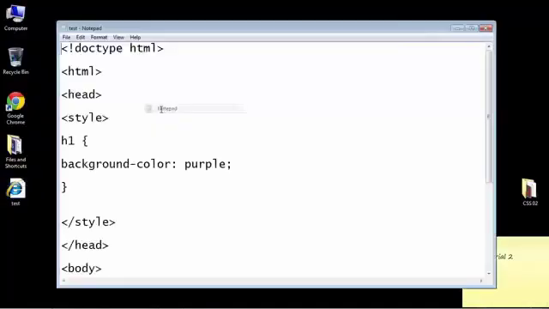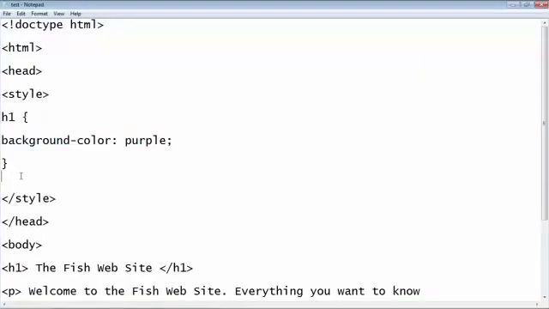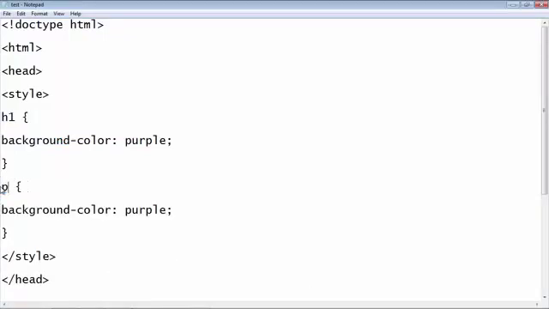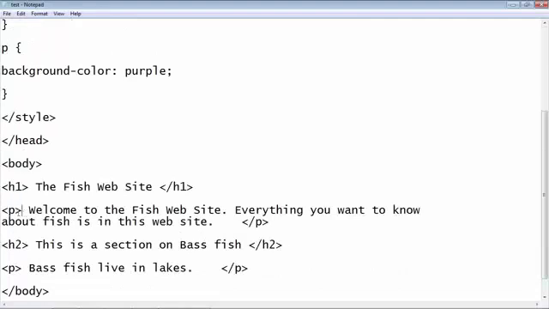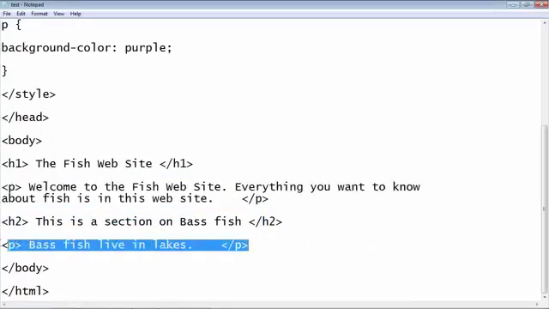Now what I want to do is create a new rule. So let's go ahead and do that. And so we just do the same thing we did with the H1 rule. We'll just copy and paste that, and we're going to go ahead and style the P HTML element. So that's right here, this one, everything within here, and everything within here.